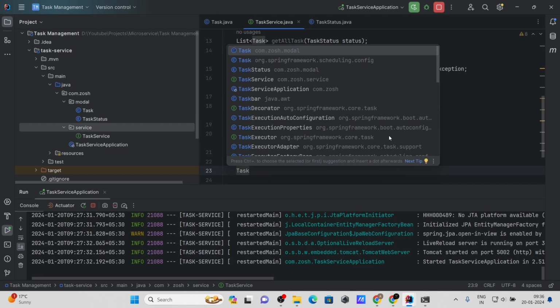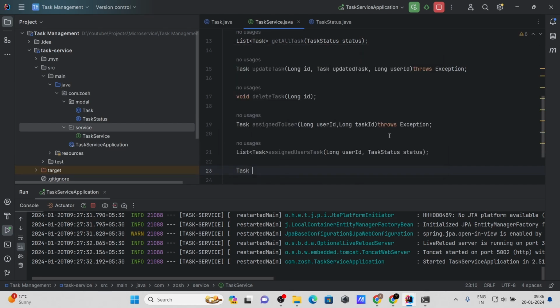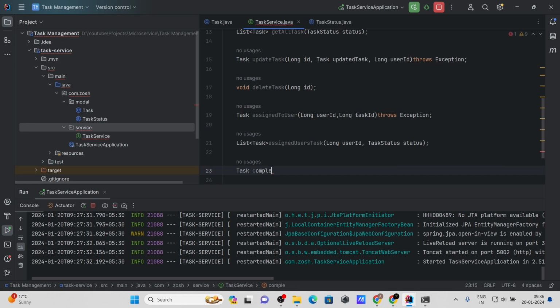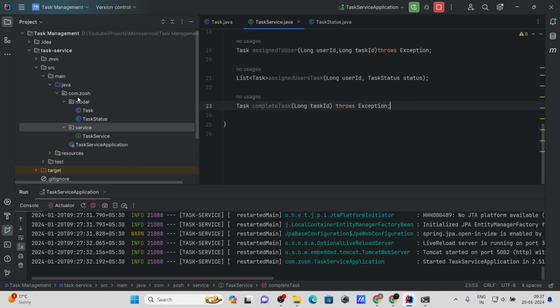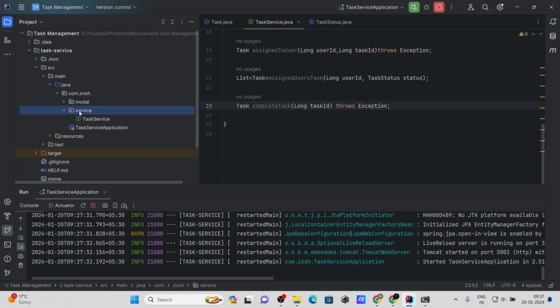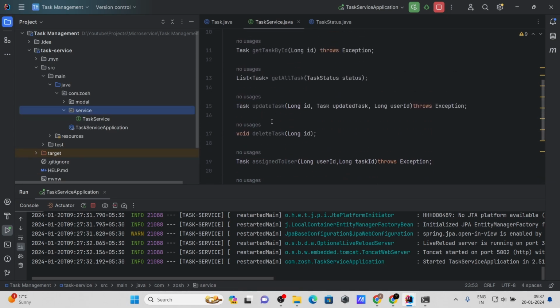Now complete task. Okay, task complete task. That means this task is done. So task ID throws exception. Alright, now let's create one repository, then we'll write the implementation of all this method.